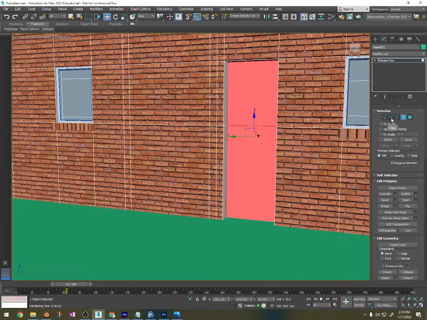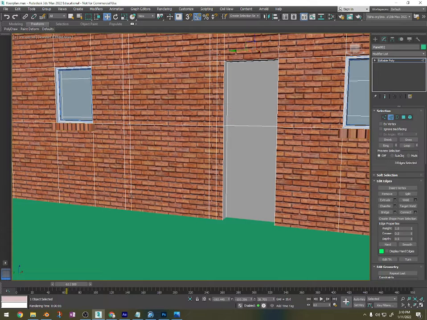Okay, what I'm going to do now is press number 2 for edge mode. I'm going to select one of these edges here on the bottom of the house. I'm going to press Alt R. That's ring. That selects all the edges all the way around the house. I'm going to hit the settings box next to the word connect. And I'm going to drag this last number down to about here. And I'm going to hit the check mark.